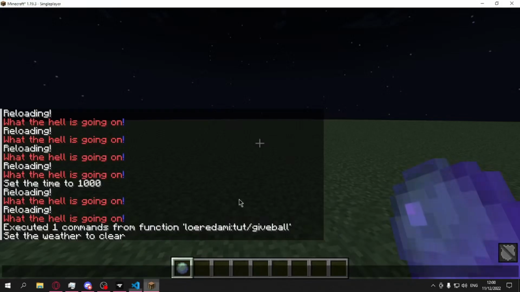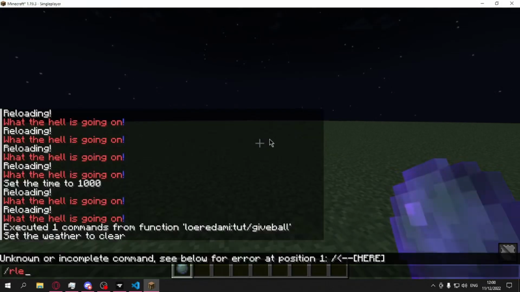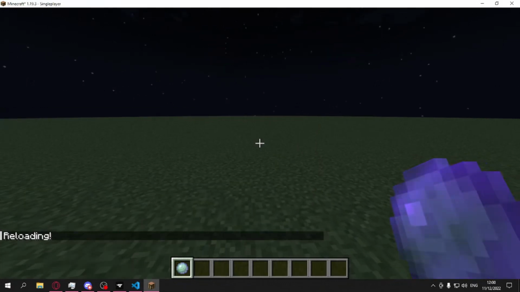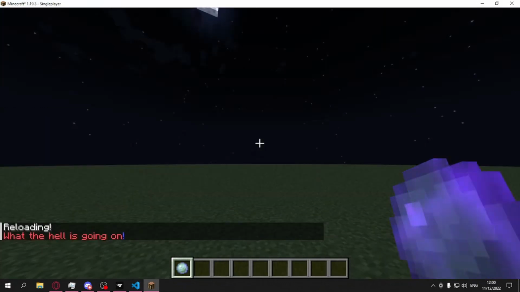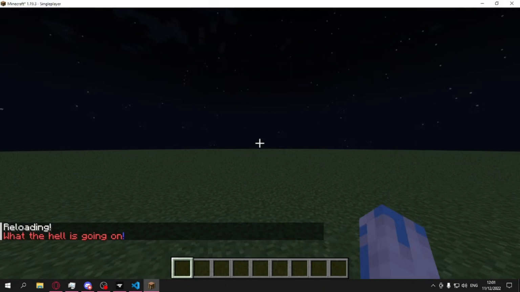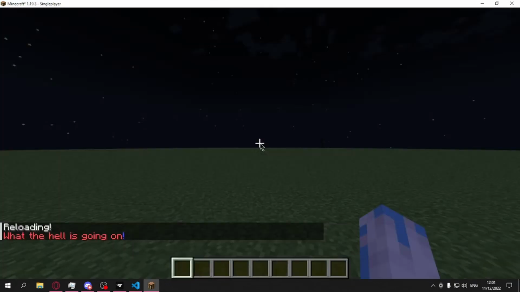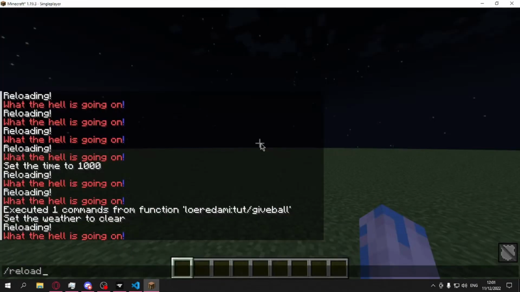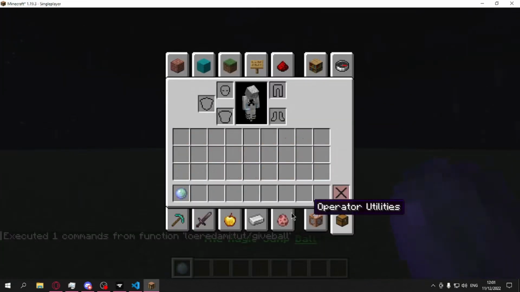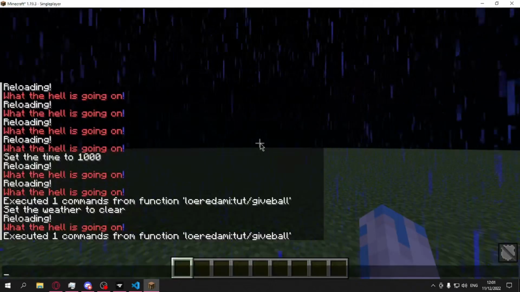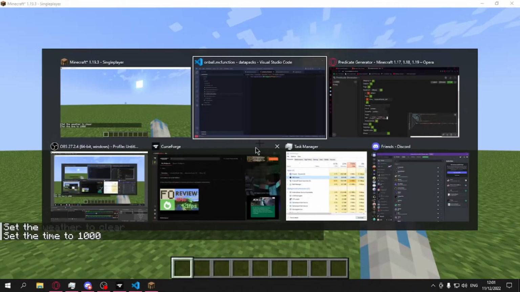remove this item. So if I did this right and I type in reload and I put this in my offhand, it should disappear. So I press F and it just got rid of the item. I'm going to give this ball again, and if I put this here, it disappears.